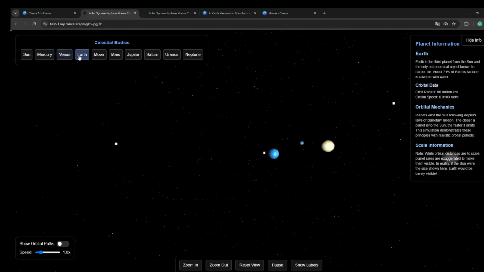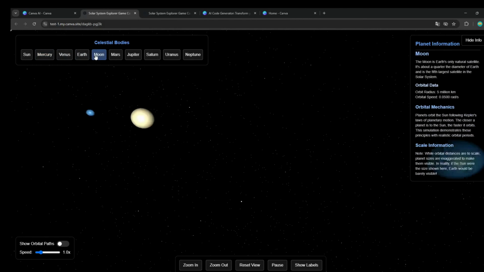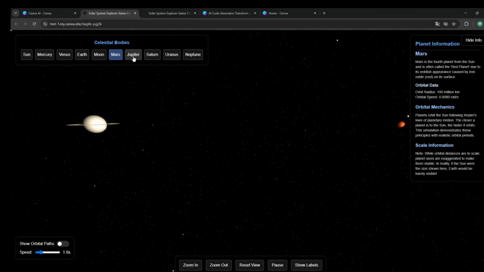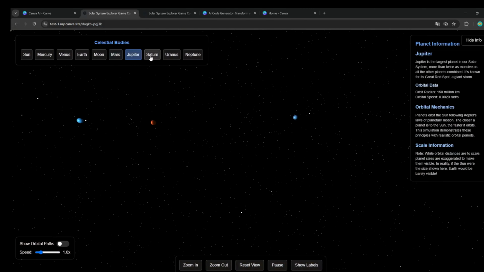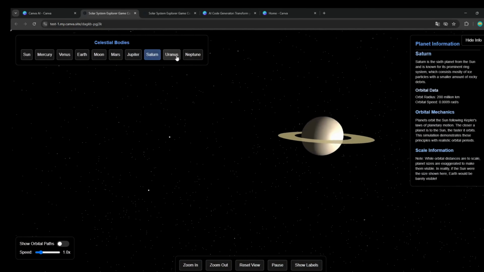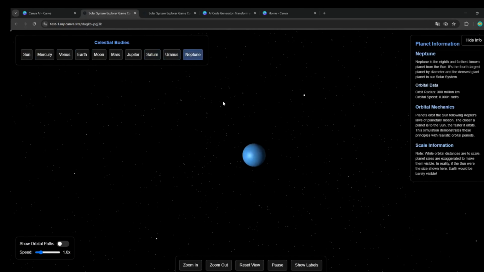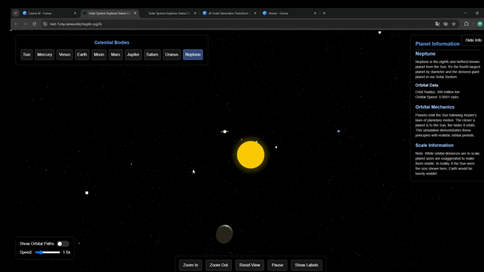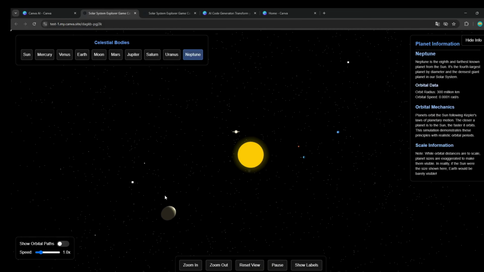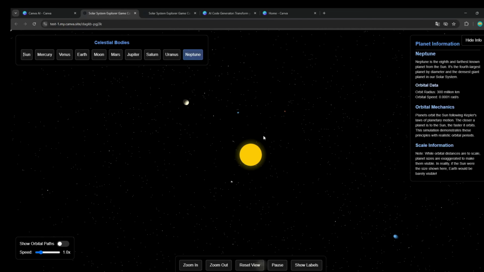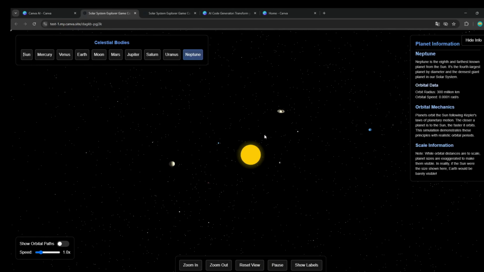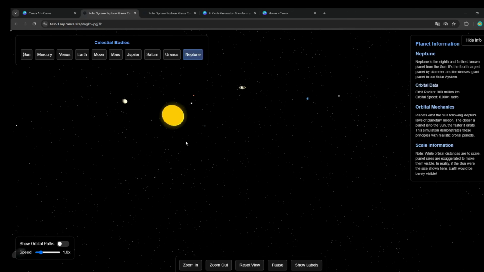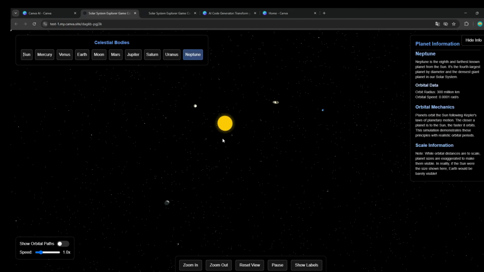The Venus with the Earth, also the Moon, Mars, Jupiter, Saturn, Uranus, and Neptune. Or just reset the view. We can turn it, zoom in and out, and move it up and down. That's also pretty nice.